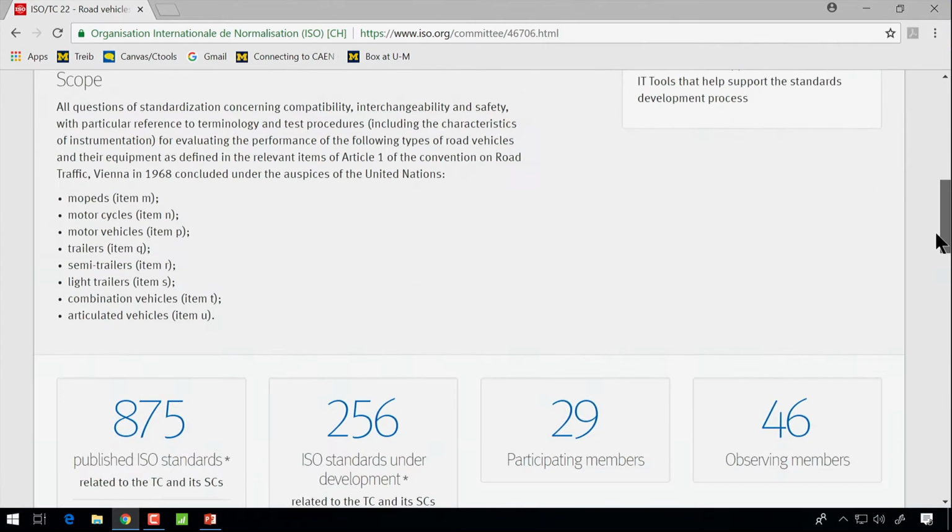Some other information that's on there is the scope of the committee, the number of standards they have published, which is a huge number, 875, with another 256 under development. And these two items refer to how national standards organizations are involved. So there are 29 that are actually participating. They get all the documentation and can vote. The 46 who are observing simply get information but have no ability to vote on standards that are put out by this particular technical committee.